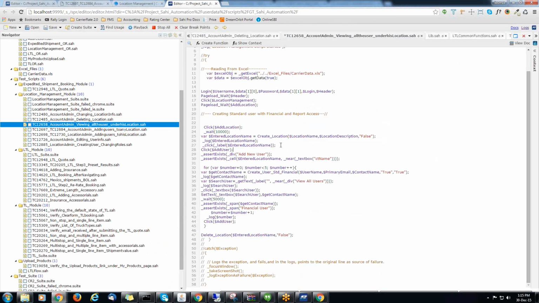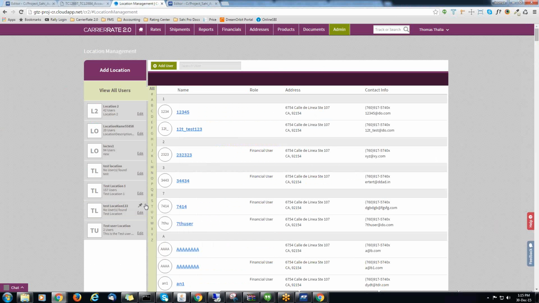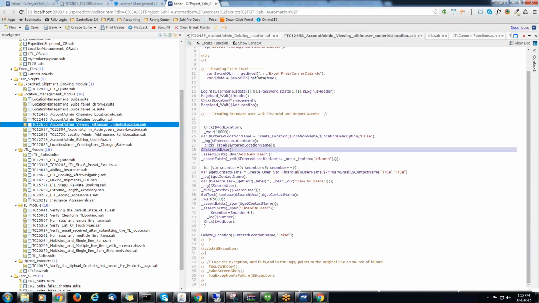So for that, I'm clicking on this label, the entered location name. For this label, it clicks on the entered location name. Then I'm performing this operation as add user. This is for this label. Here I got the location name, and that location name I don't know in advance, so here I'm not hard coding. I am directly passing it to the API.